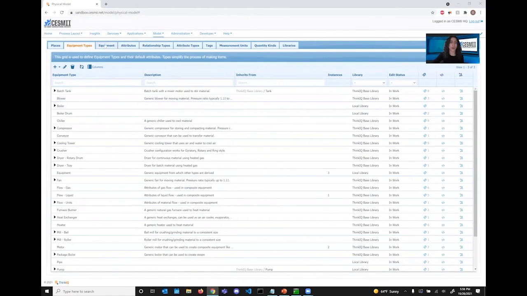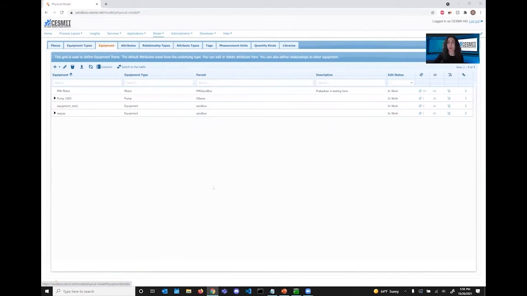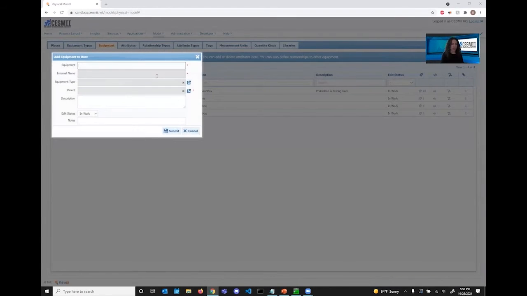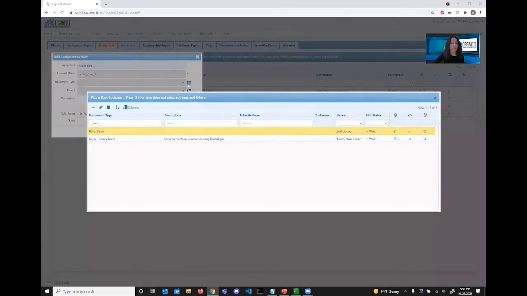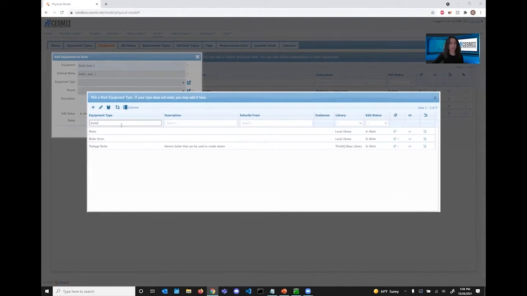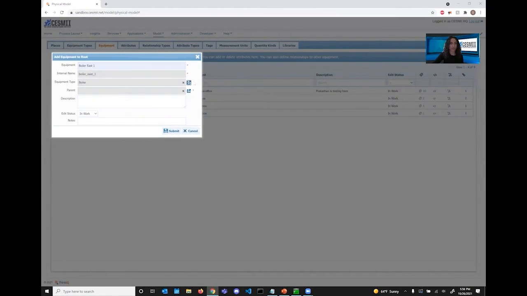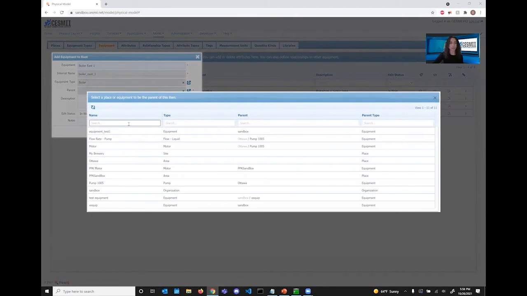Next, what we want to do is create an equipment instance, because we know that we're going to be using that information model type to get data from our OPC UA server. We're going to be able to assign it tags. So I'm going to add to the top level Boiler East 1. And that boiler is of type boiler as we just created. And its parent is going to be the location, in this case, my brewery.